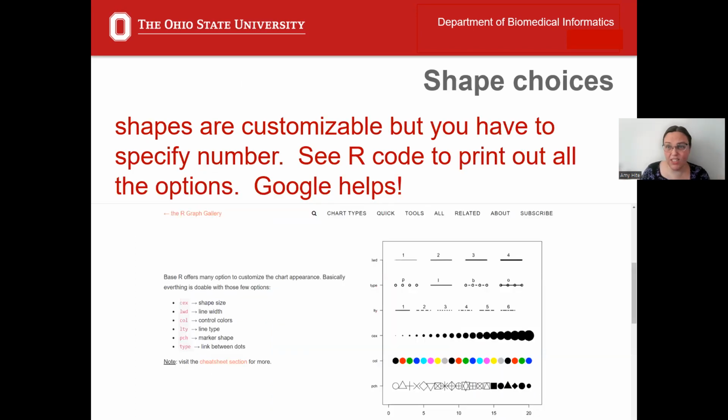There's also different shape options. Shapes are customizable. You have to specify a number. And here are examples of what the numbers mean for line types and shape types. I don't think I have that printed here, but I have it in the code. So check that out if you want to see what the number that corresponds to a black dot means versus a black triangle. There's different numbers for each shape, just like there's different numbers for each type of line. You can also control the size of your shape.